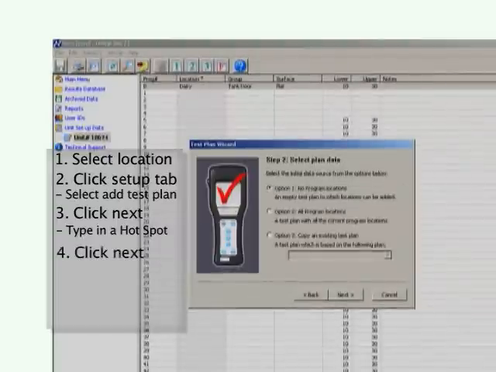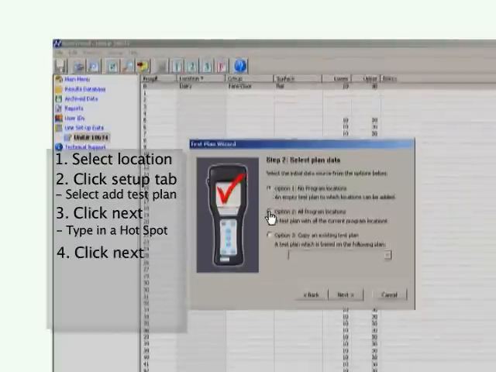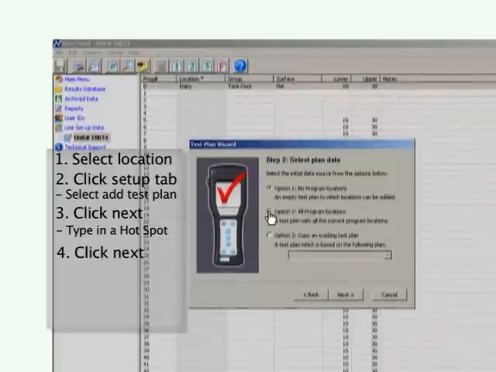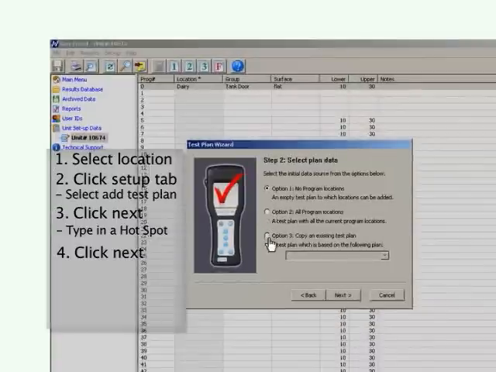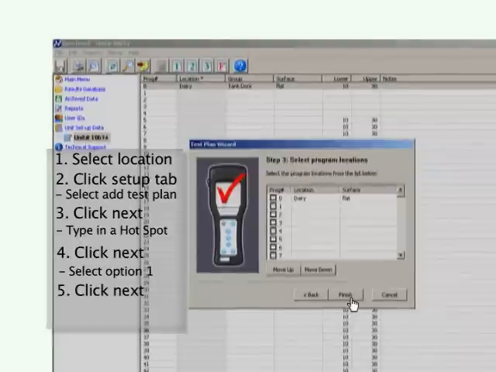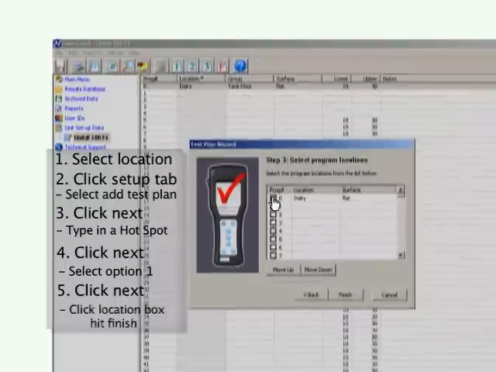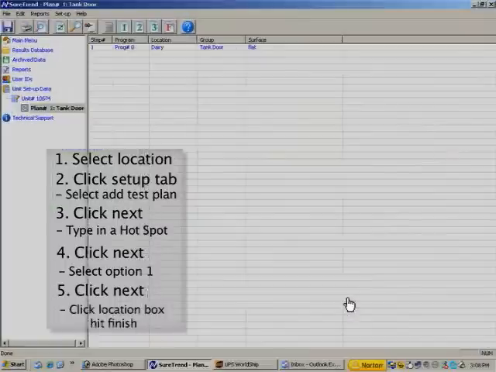Option 1 allows you to add locations to an empty test plan. Option 2 assigns all your program locations to a test plan. And Option 3 copies an existing test plan. Click Option 1, click Next, and the location you typed in your program number page should be visible. Click the box next to the left of the location and hit Finish. Your test plan is now assigned to your test location.